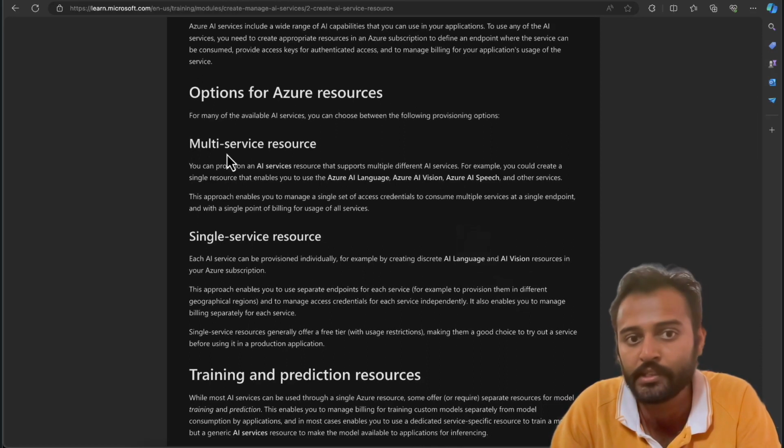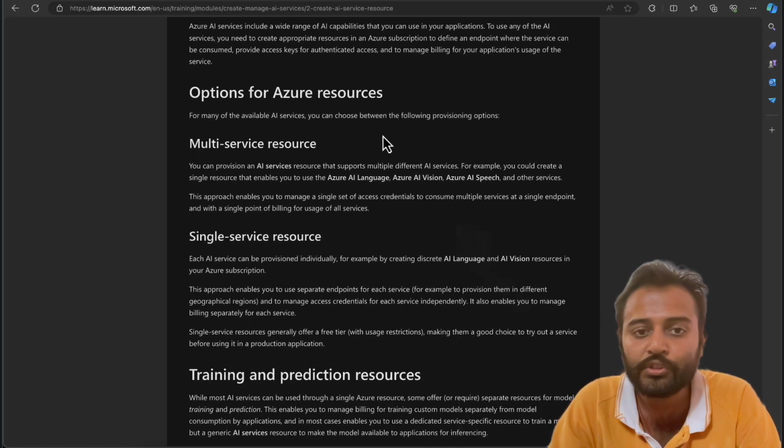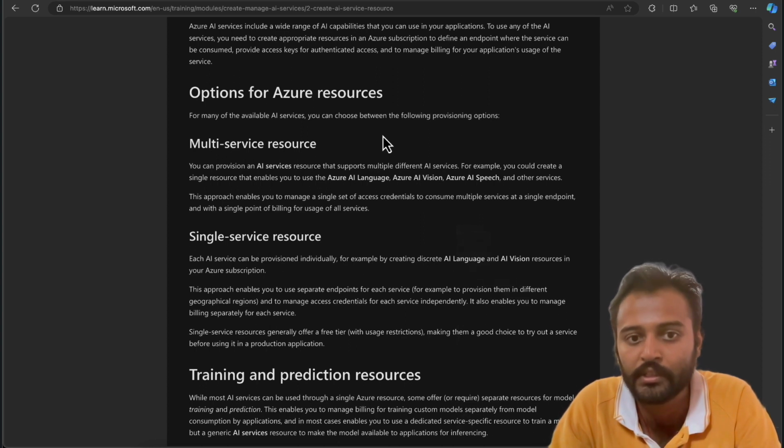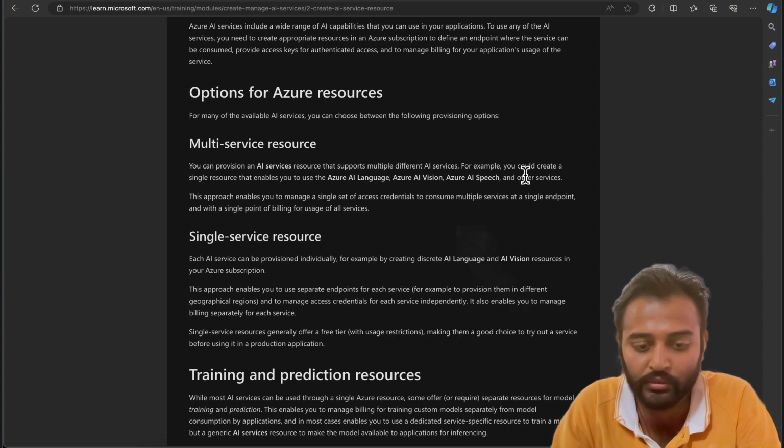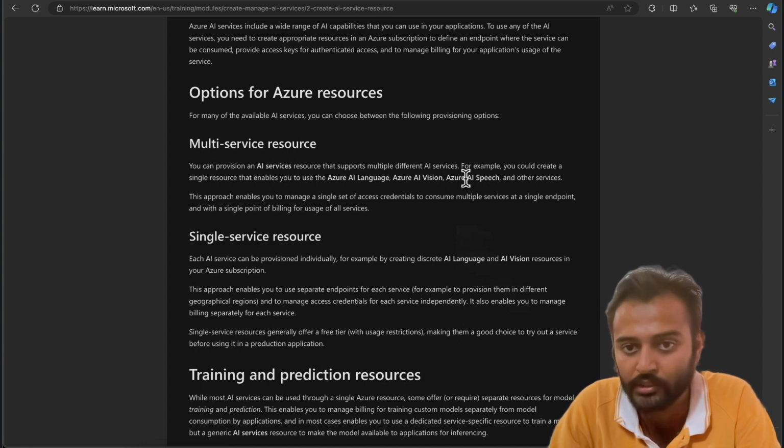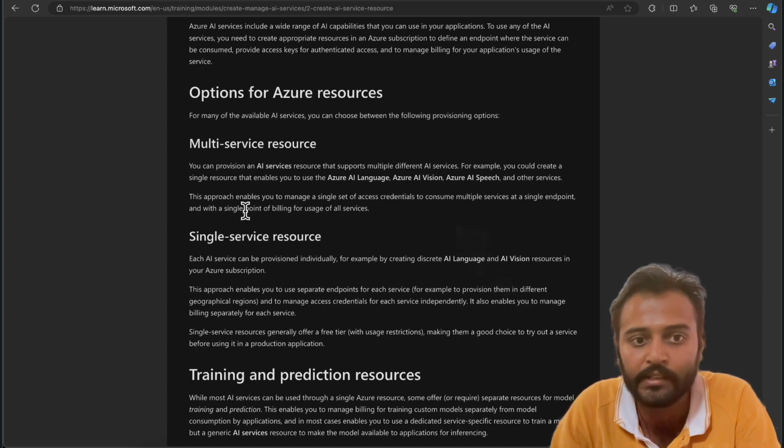One is multi-service resource. So you can provision a single AI services resource that is capable of connecting to multiple Azure AI services, namely Azure AI Language, Azure AI Vision, and Azure AI Speech, and other services as well. So it will have a single resource, single endpoint, single API key that is capable of connecting to all of these services. It will have a single set of credentials as well as a single point of billing.